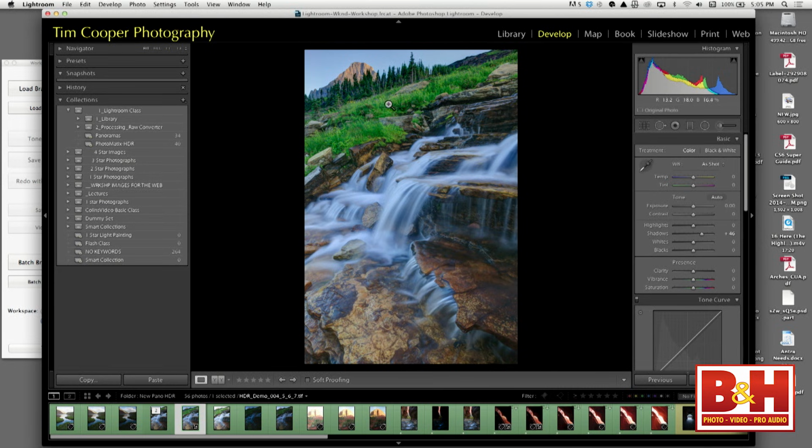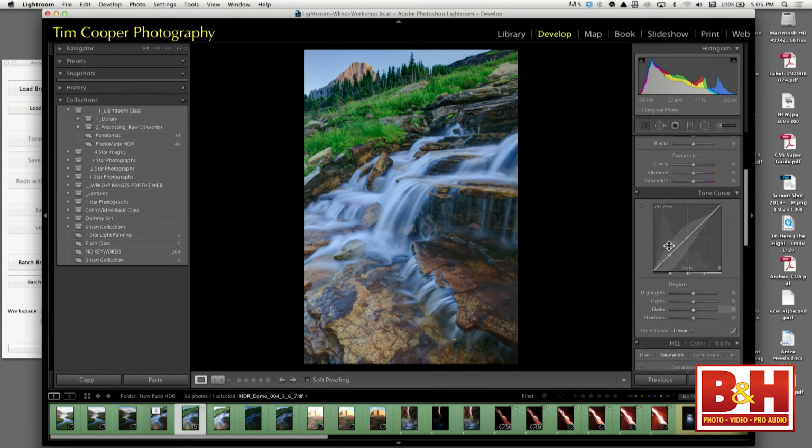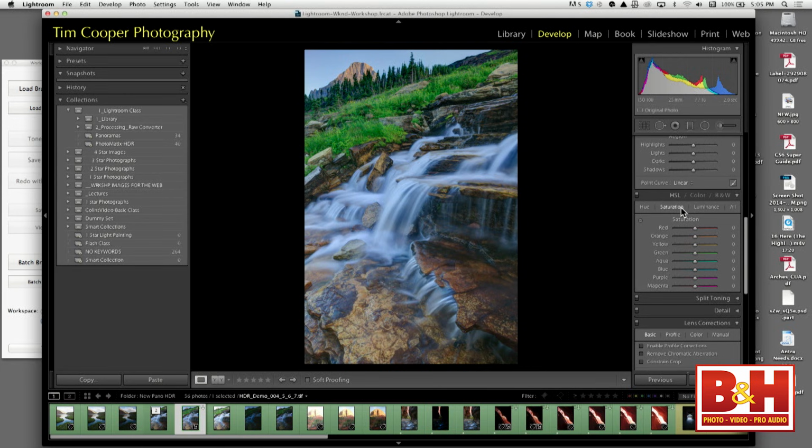Okay? If that green feels too saturated to me, I can come down into my saturation in my HSL panel, click on my direct selector button, click on that green, and just desaturate that green only to make it feel a little bit more realistic. All right. Okay, so let's look at a few other images here.